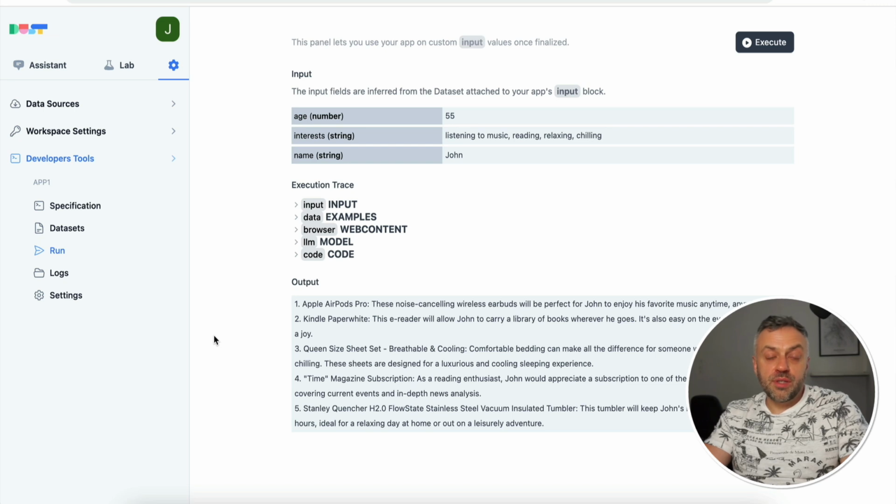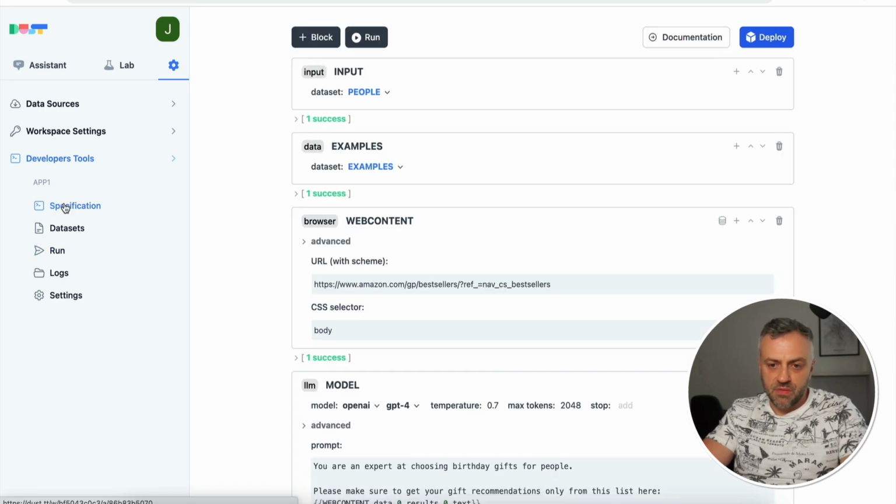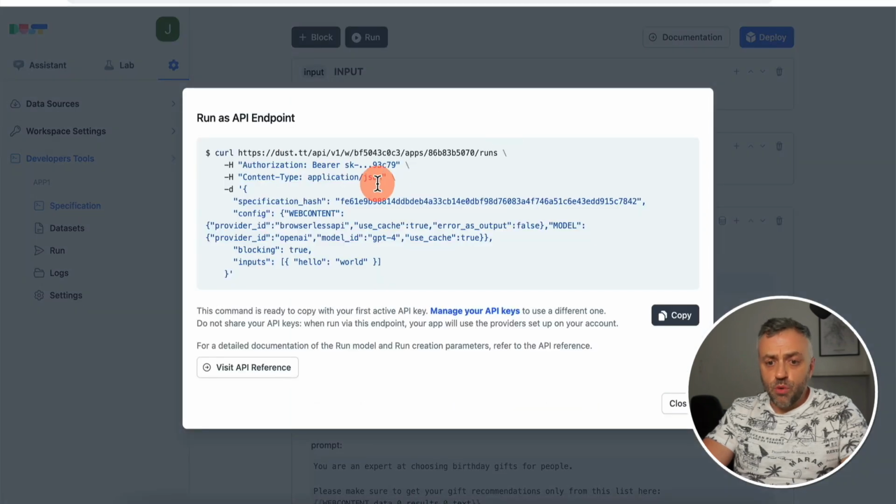How cool is that? We just built an app that leverages an LLM to do birthday gift recommendations. Very cool, but we're not done yet. Let me show you the best part of this tool. If you go back to specifications and click on deploy, you can actually access this app that we built using an API. This means you can build another app with a different UI, or the UI that you want, and that app is going to connect to these workflows that we just built using an API. This is our API configuration here.